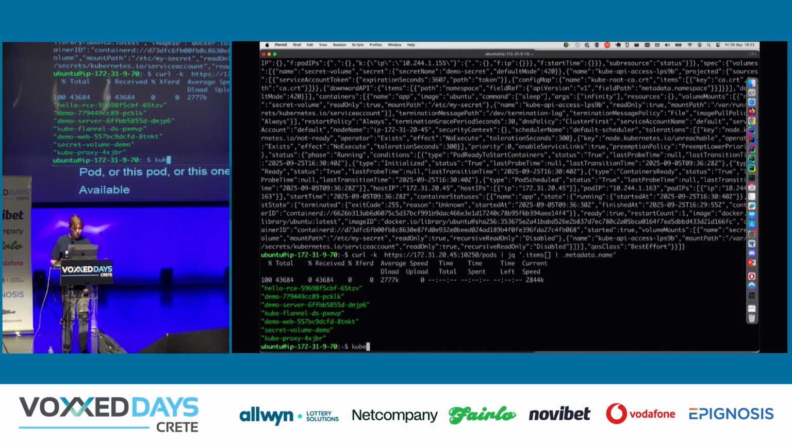What can we do more? With Kubelet Cattle, we can scan for remote code execution. So basically, it will tell us which pods can execute commands.